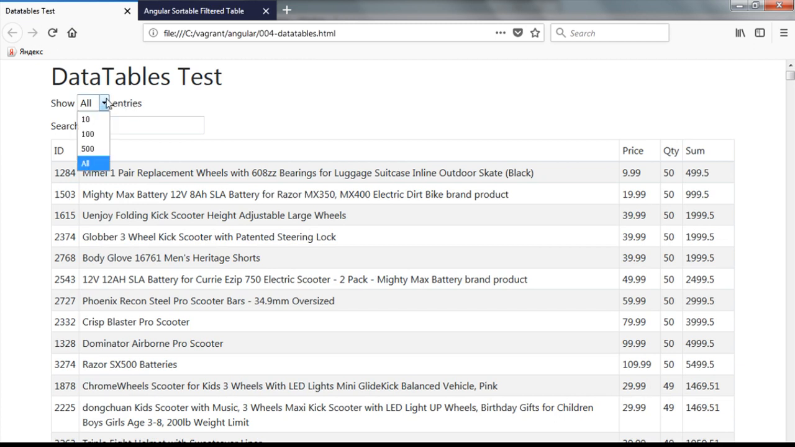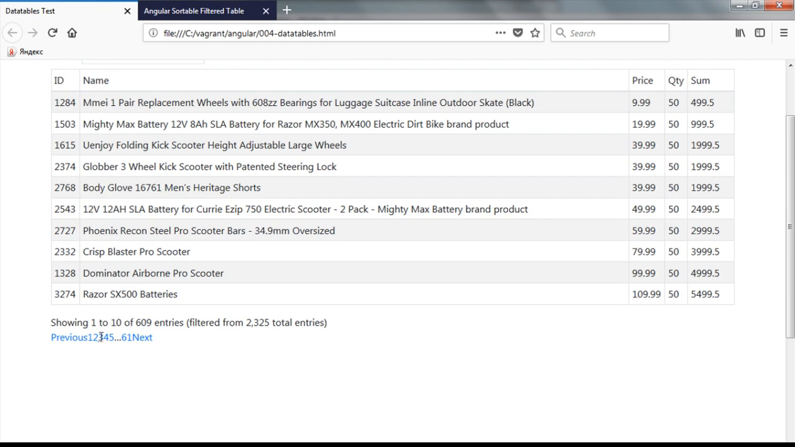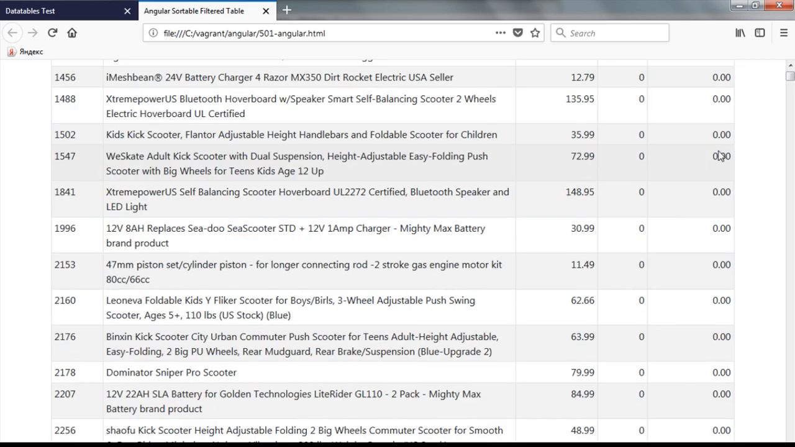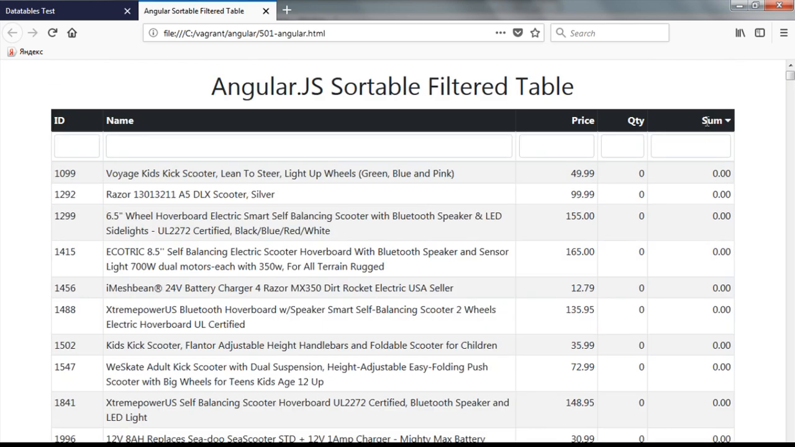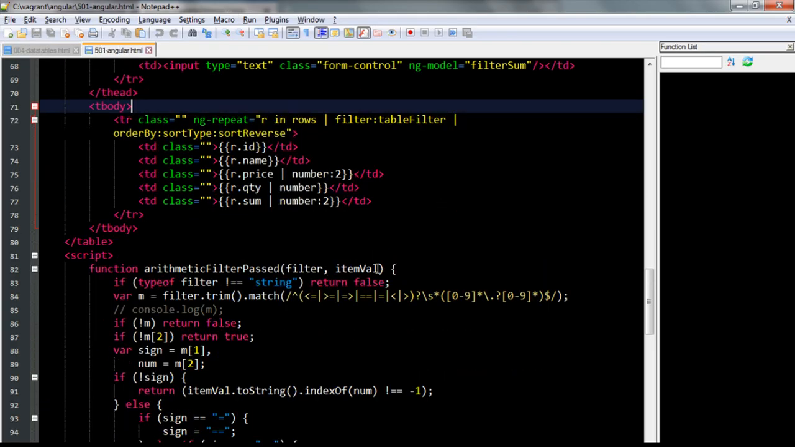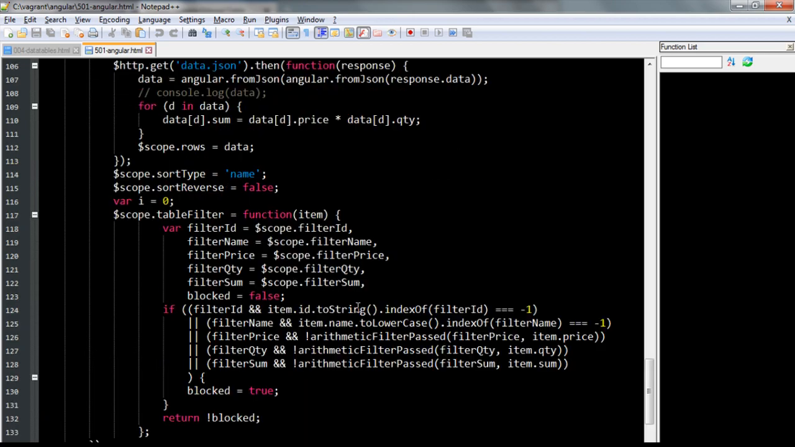You can see here DataTables have pagination. We also need to add some CSS by default, and we could have some pagination, but it's very easy work, a few lines of code. So let's look at the code.